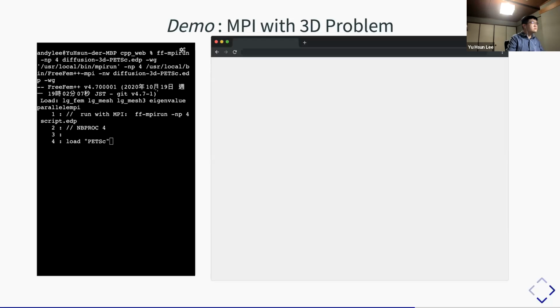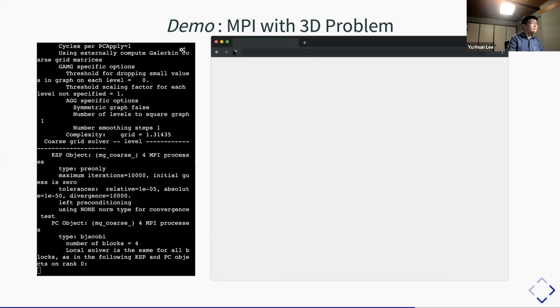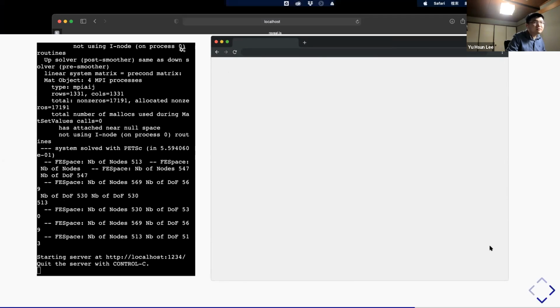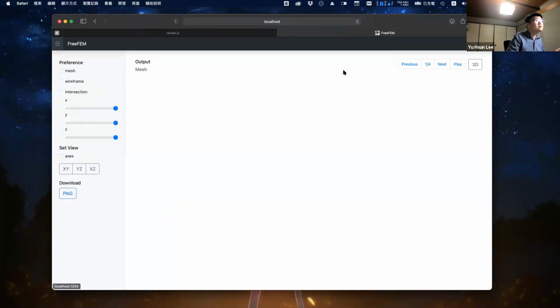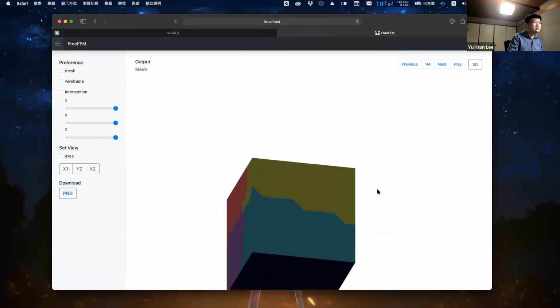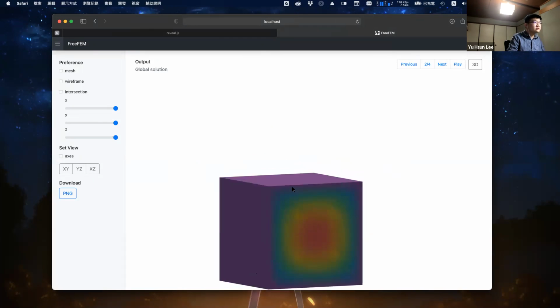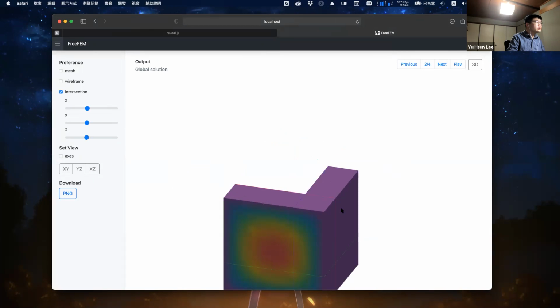So now we start to calculate. Start our program. Then connect to our browser. And you can see the result of a domain decomposition directly, and also the global solution. And we can also take the intersection of the 3D mesh.